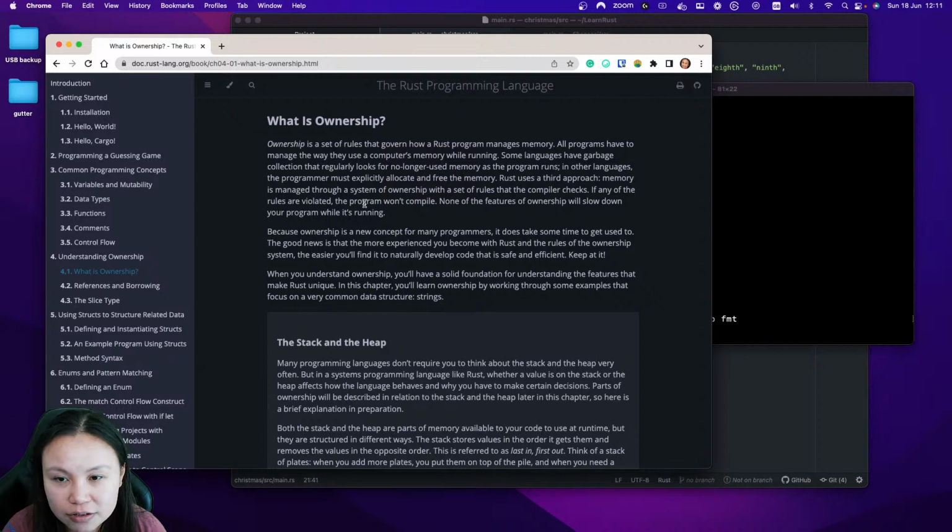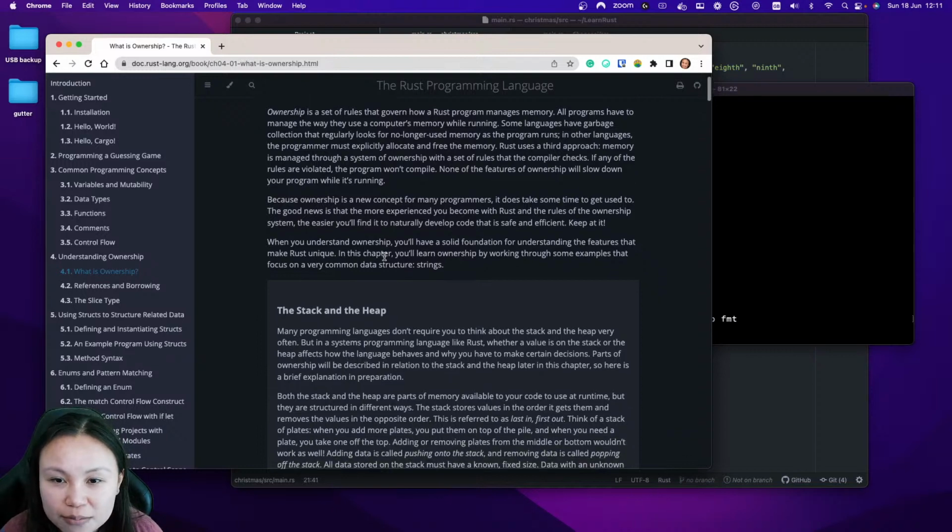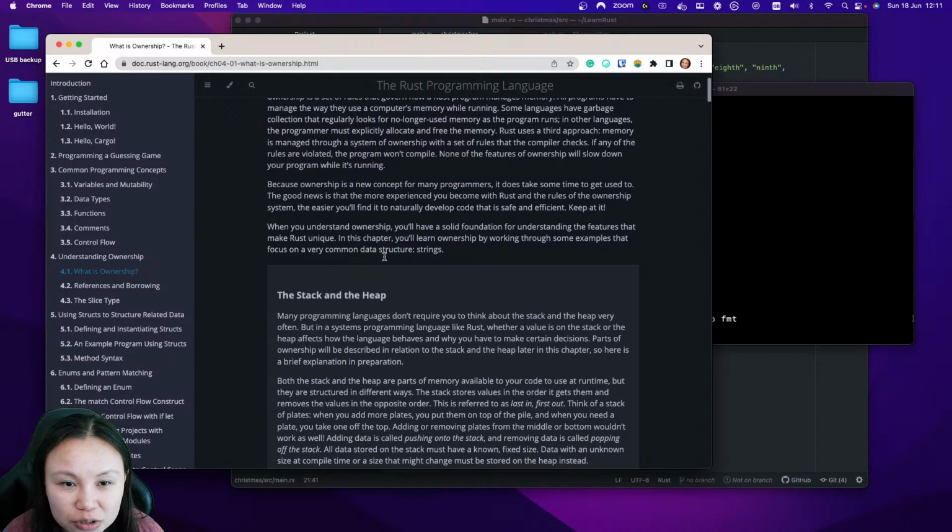None of the features of ownership will slow down your program while it's running. I think that's a myth they're trying to bust here. The features of ownership will not make your program go slow. It's a new concept, that's why everybody mentions it, and you have to learn it. It takes some time to get used to. So we have to learn those rules.